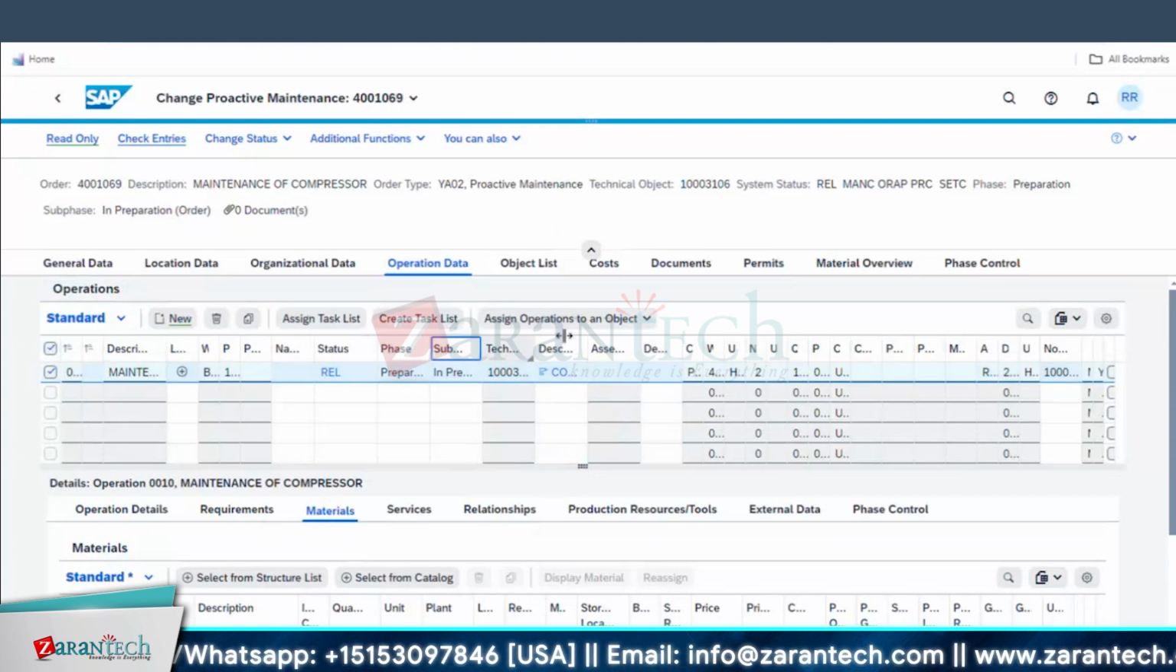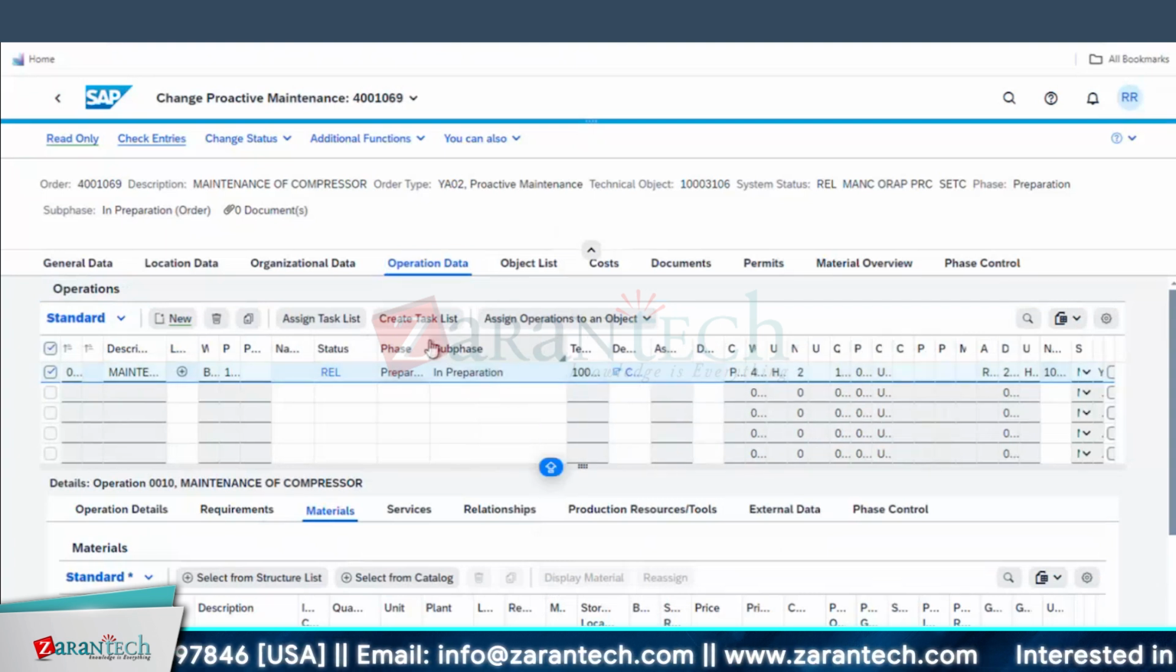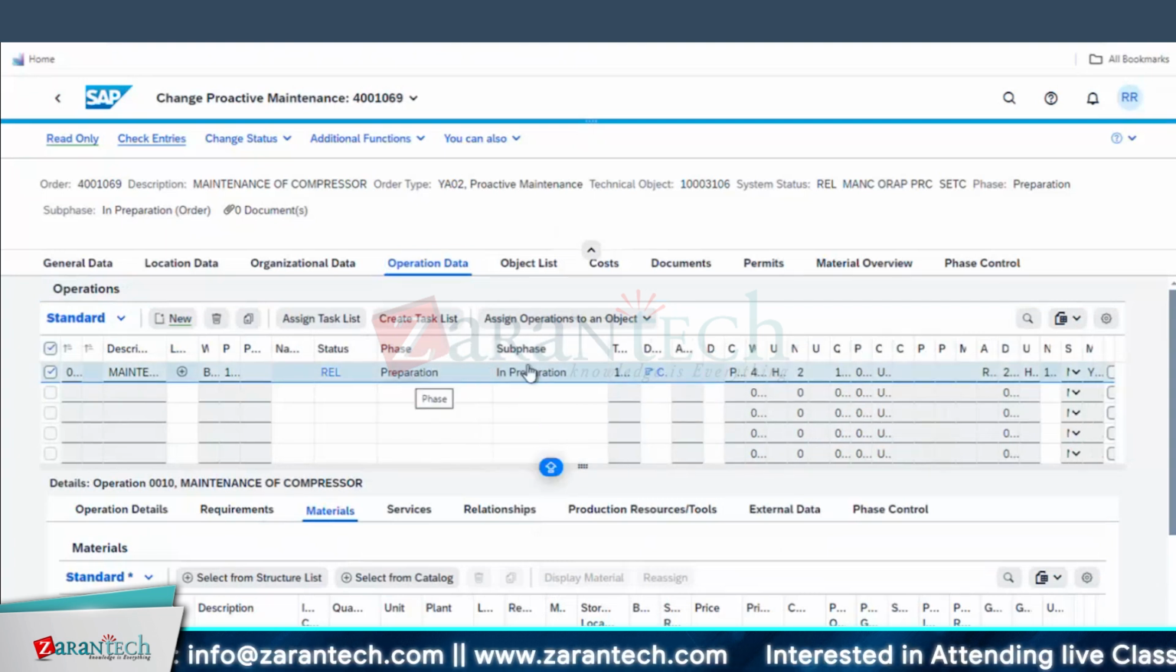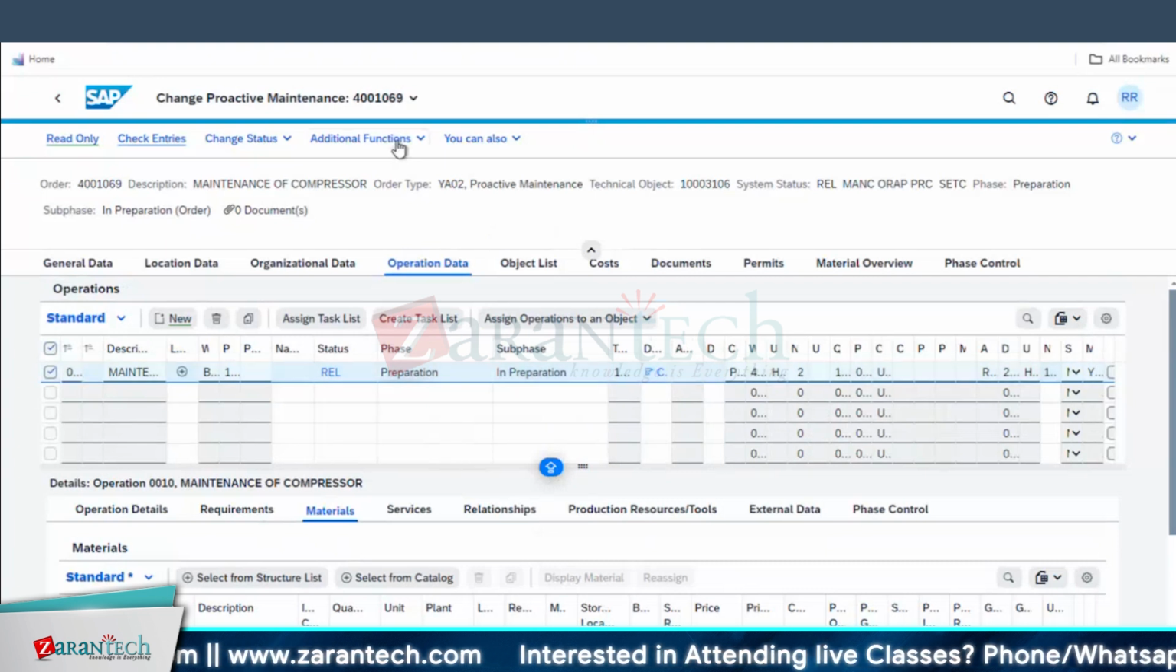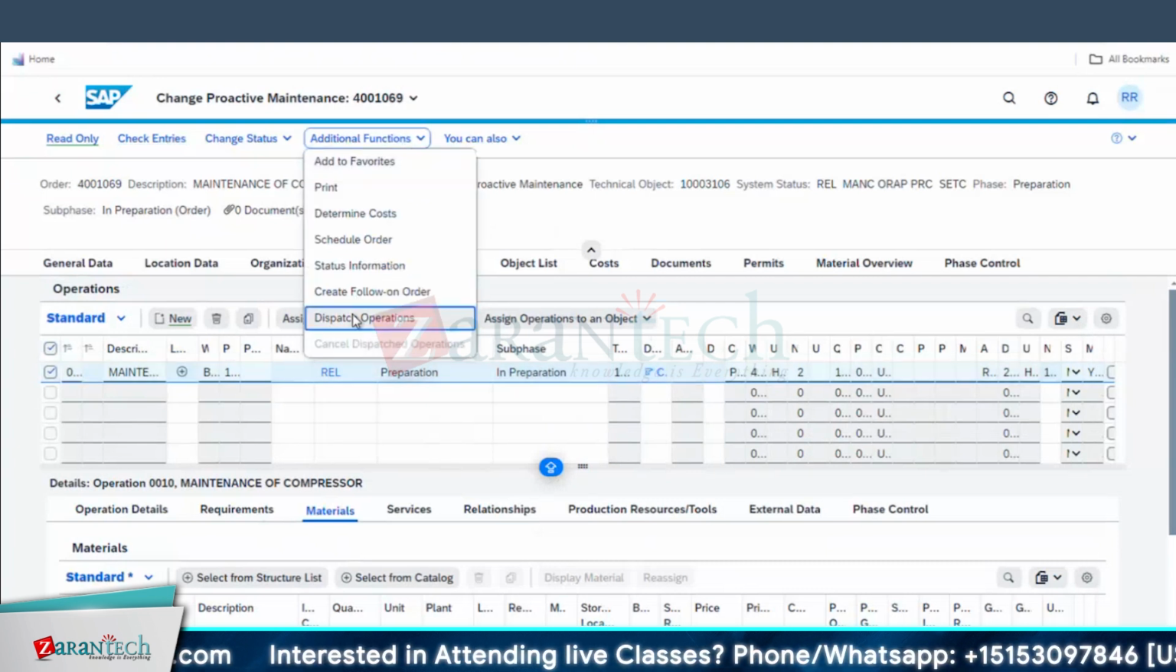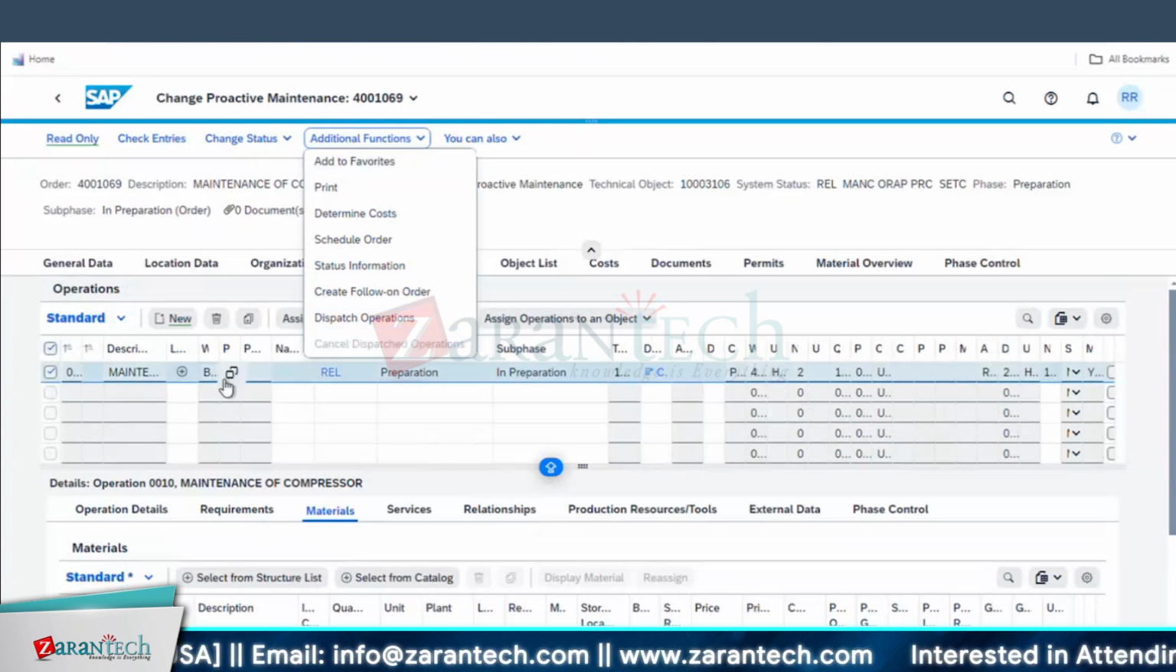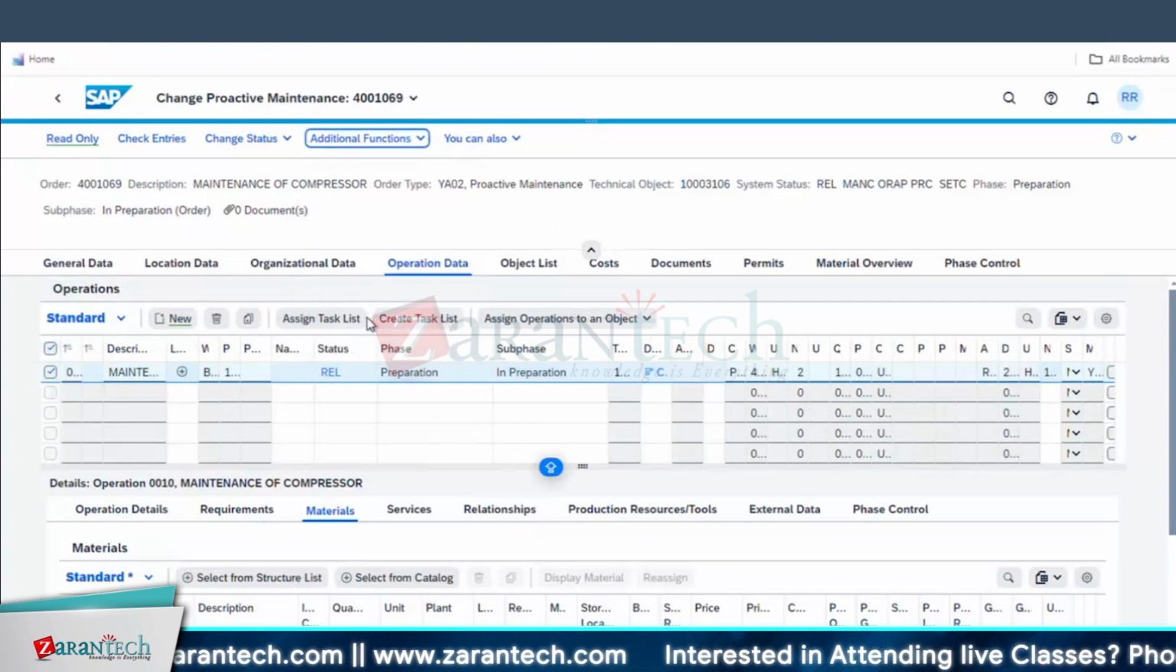Now what is the subphase? Preparation. What is the main phase? Again, preparation. So you want to change the status. How? See here, you want to dispatch the operations. Here there are multiple operations, and in that I want to dispatch one operation. Example, like that we can do it. So go for your dispatch operations.